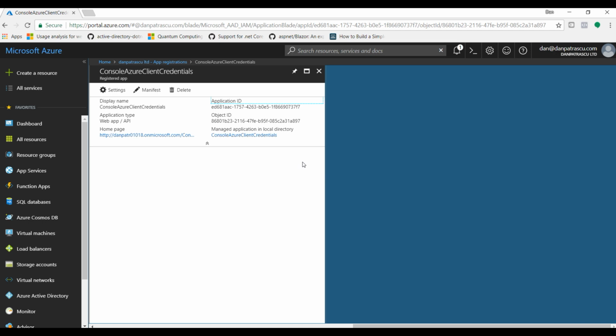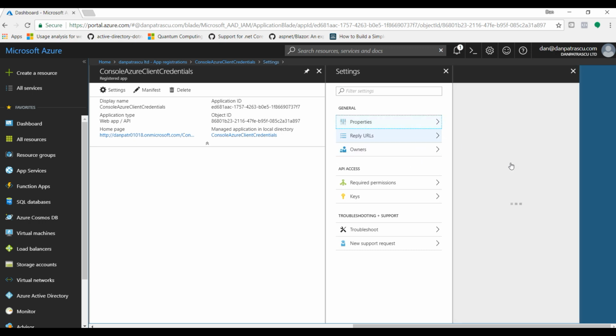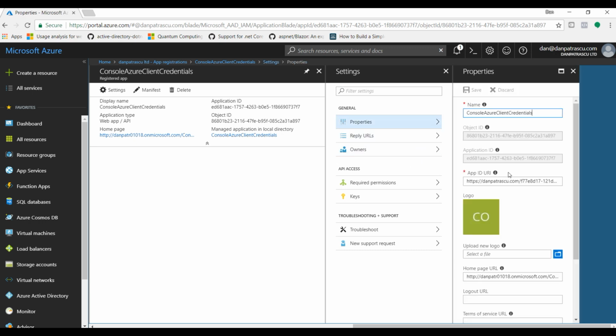Now here we don't see the client secret so far. This means that we would have to perform some other configurations here. So first of all, let's go into properties, and where we see here that app ID URI, you get basically your domain name and a GUID. Let's replace this with the URL that we provided as a sign in page.